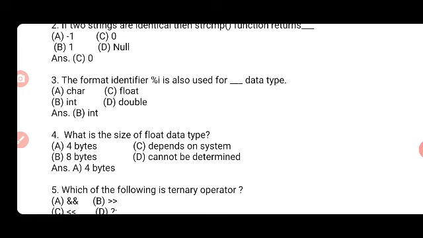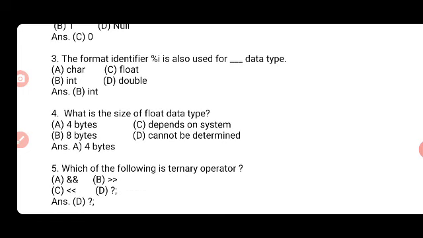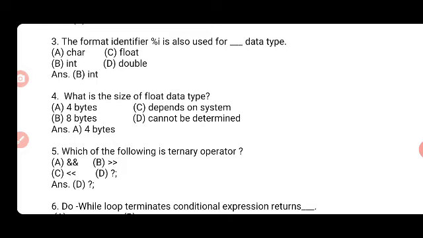Next, fourth question: what is the size of the float data type? Option A, 4 bytes; option B, 8 bytes; option C, depends on system; option D, cannot be determined. So as per the memory requirement for all basic data types of the C language, the float data type needs 4 bytes of memory. So option A is the correct answer to this question, that is 4 bytes.